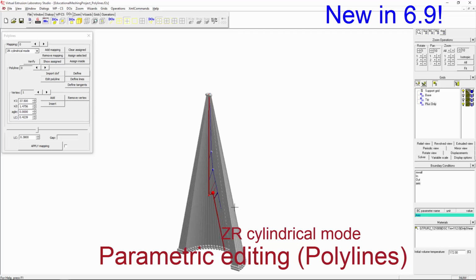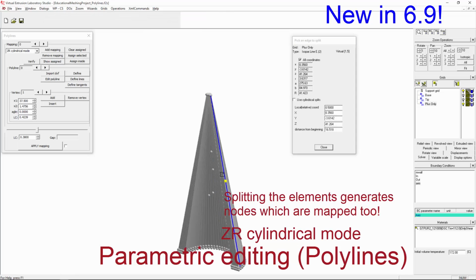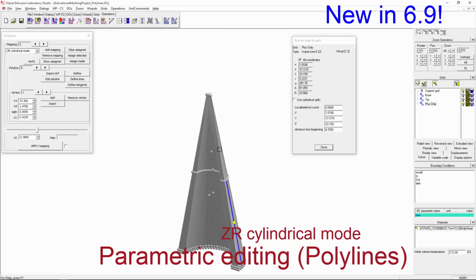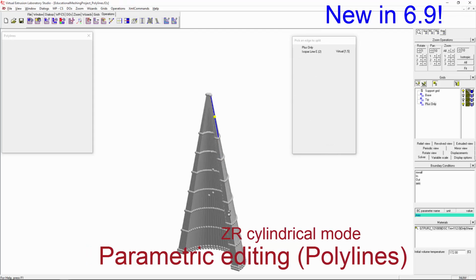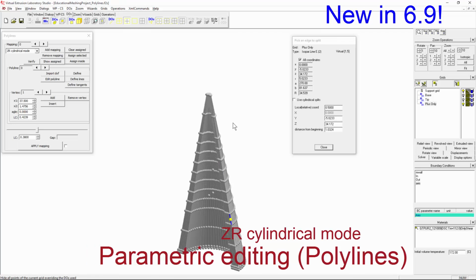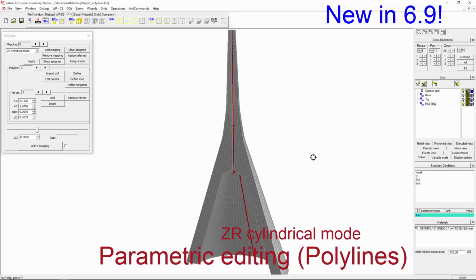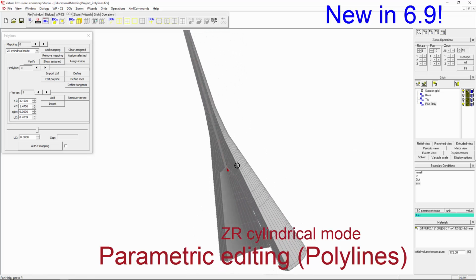Why? Because we have only one element across. So we need to really now go and change the division. So we will be now splitting those elements. Okay, once we're happy with the splits, we can stop the splitting operation and we just say apply mapping. And now we see that we already start to get the dimensions we'd like to have.